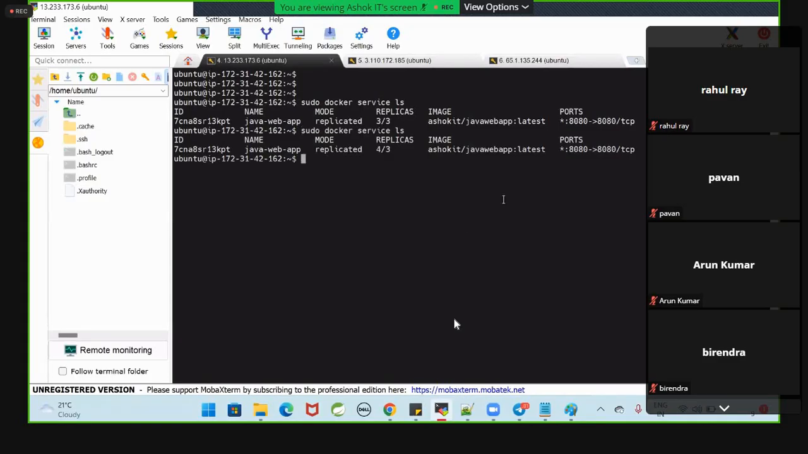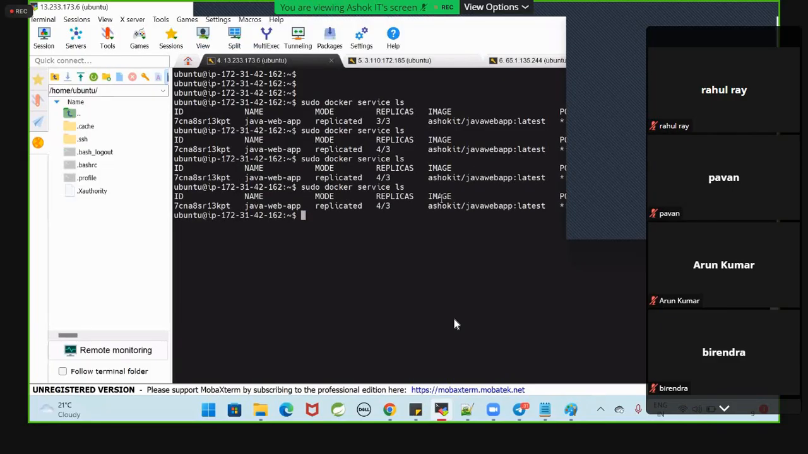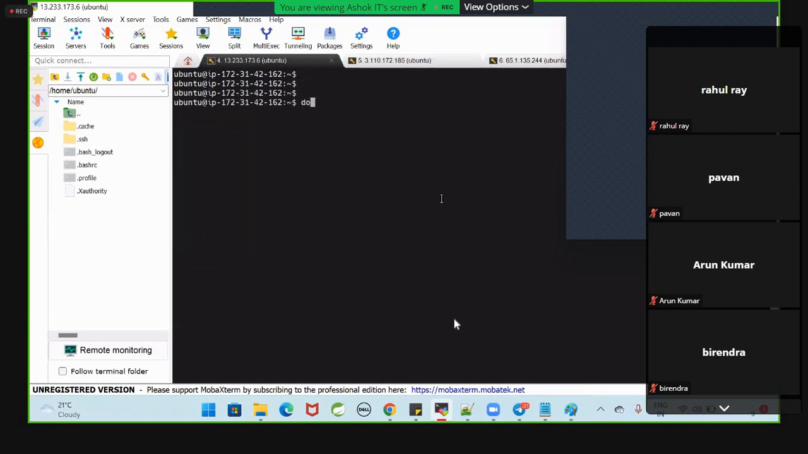Now, can you see replica? Why did we get a fourth one? Guys, did I specify the fourth one? It came automatically. Come on, guys. Did I specify that I need a fourth one? It came automatically. Can we say that node failures are handled by the Swarm cluster? I removed one node from the Swarm cluster.